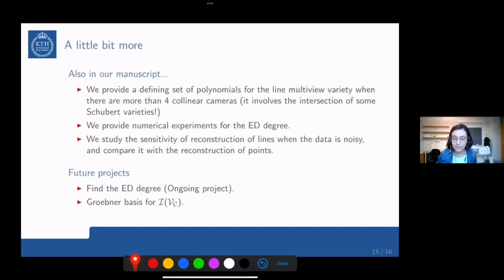So I know that I have 3 more minutes, so I'm going to tell you a little bit about what else is in the manuscript that I haven't mentioned here. I told you that the line multiview variety is a determinantal variety when the cameras are in general position. So what happens when they are not? What happens when we have more than 4 cameras that are collinear?